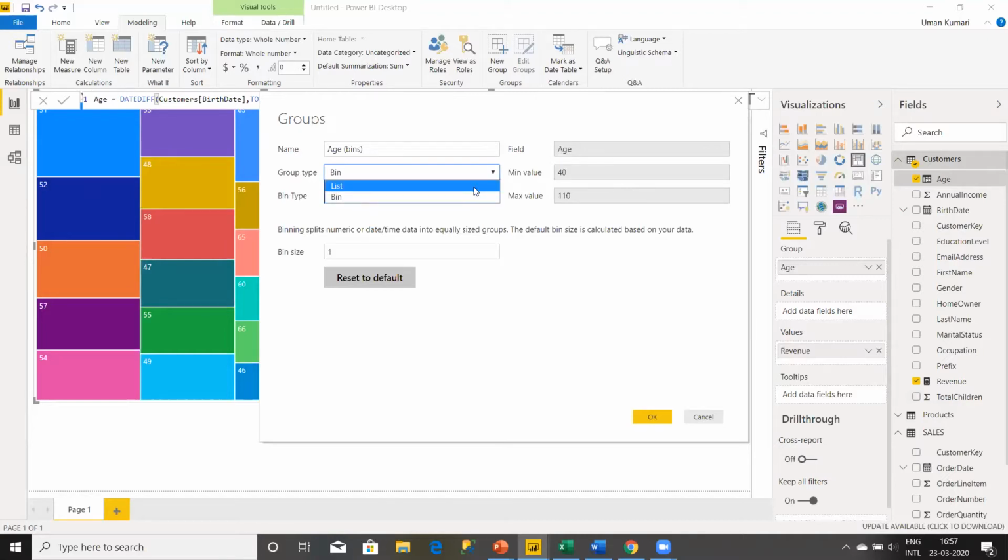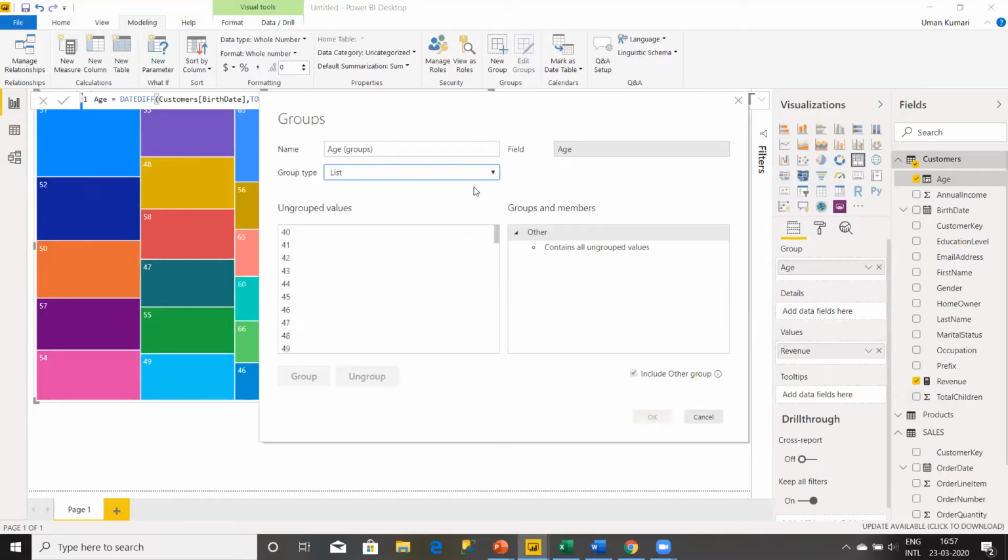First I will explain list. Select our list option. Now here we have ungrouped values. All values that are present in the age field come here. Now we need to create groups from these values. So how do we do it? First select a value. Now this group button is enabled. Click on this one. So the first value comes here under groups and members.